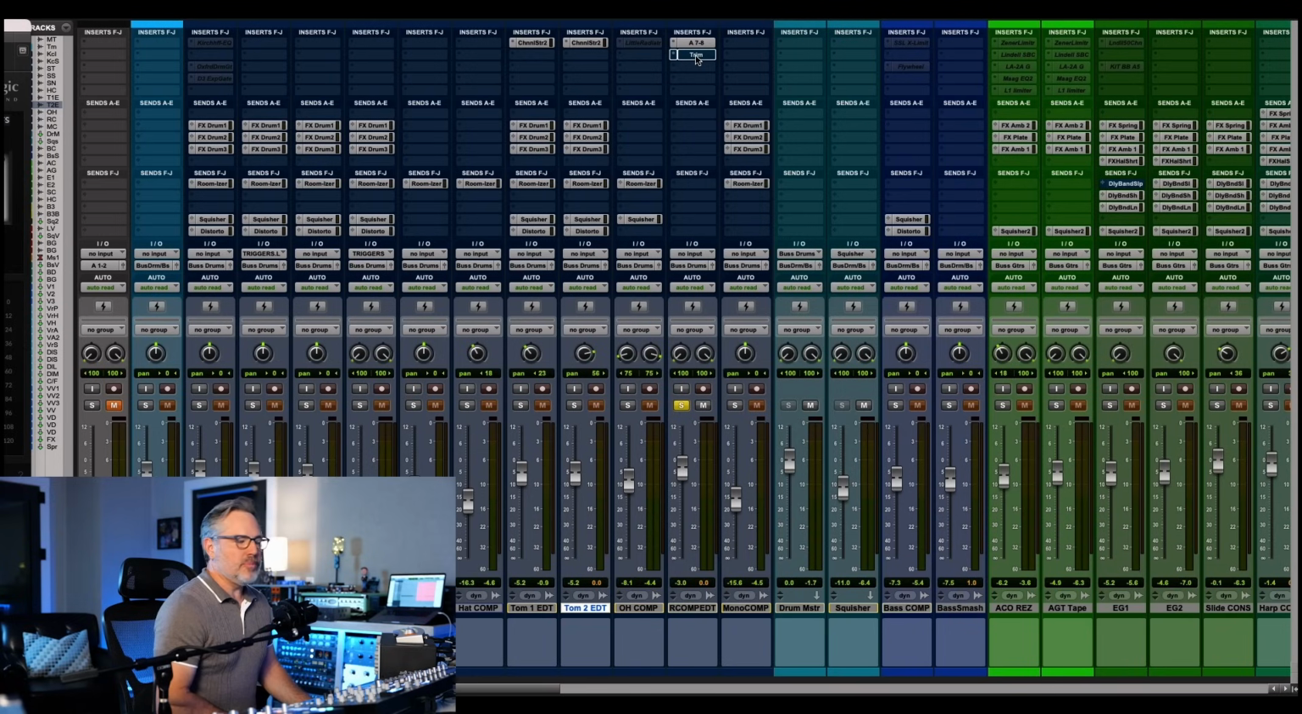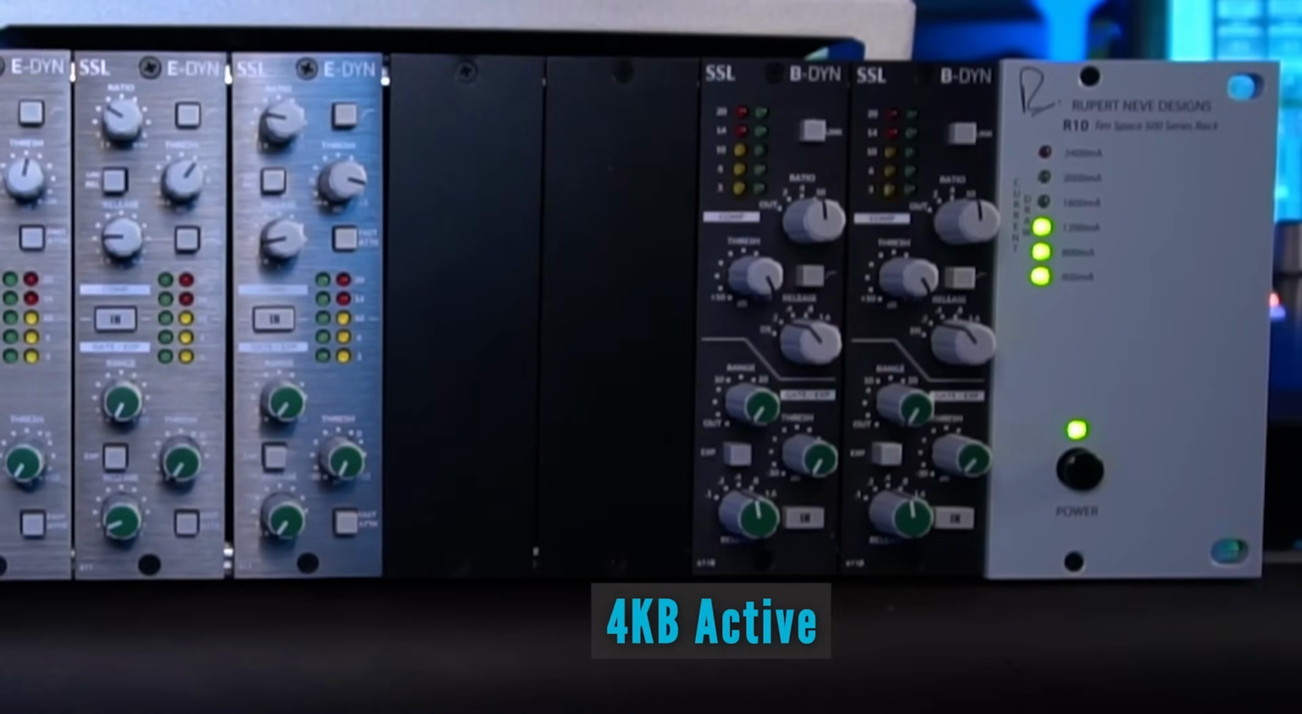So again, here's unprocessed. And it does get louder because of the makeup gain. That's why the trim is engaged. Now check this out. You can't even compare that.